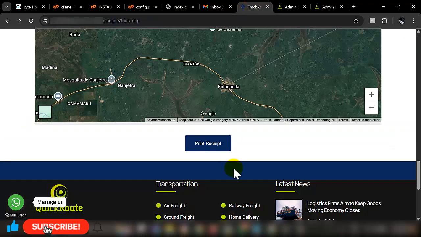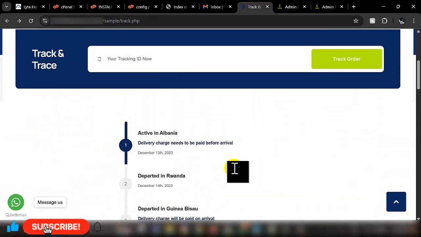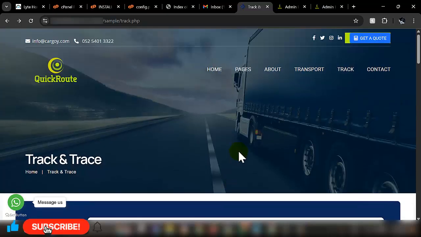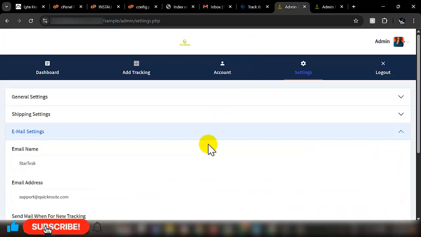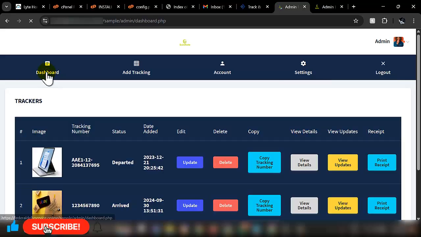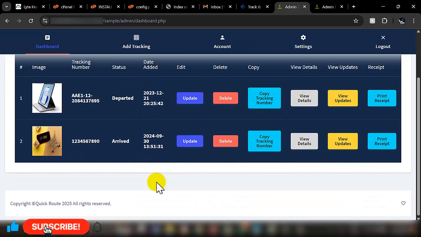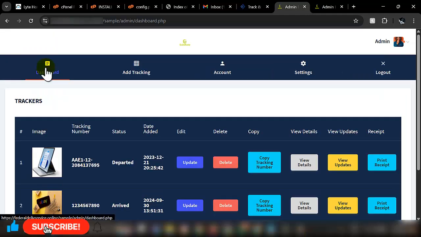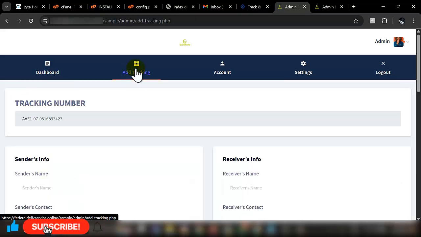All right, so that's how to work with the admin dashboard of this particular website. It's very simple, it's not complicated, everything is very easy and well explained. Okay, so now I'm going to show you how to create a tracking on this website. To add a tracking, all you need to do is to come over here and click on add tracking.